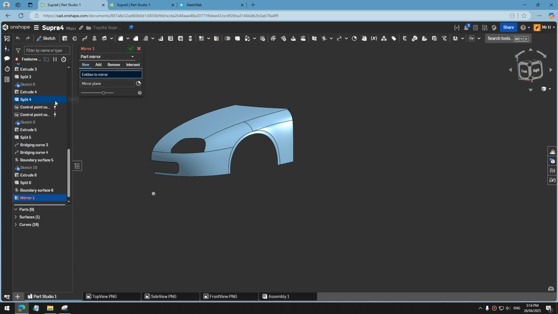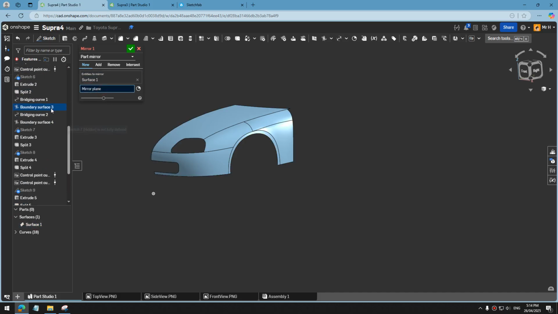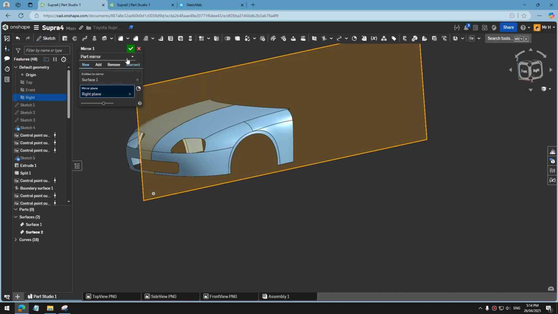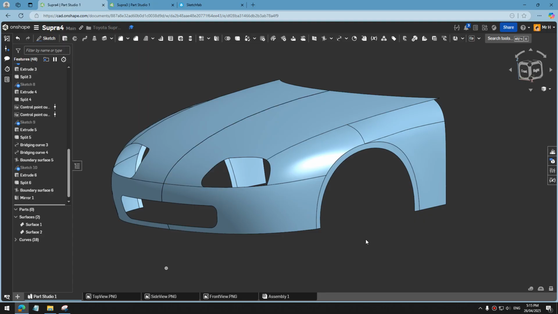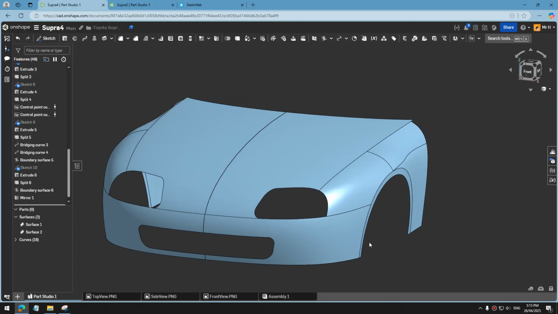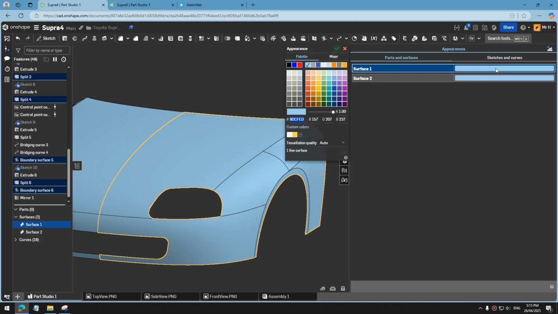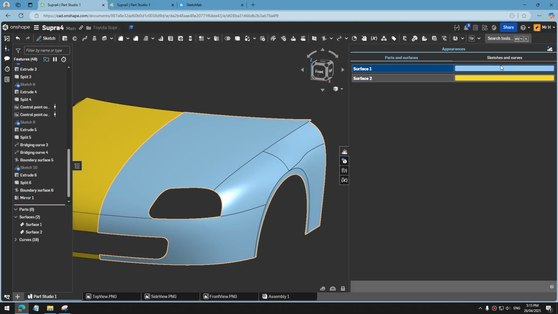Alright, you can go to mirror and click mirror plane. Click on the surface. Alright, you can color it. Go to here and color, give it a color. Accept.